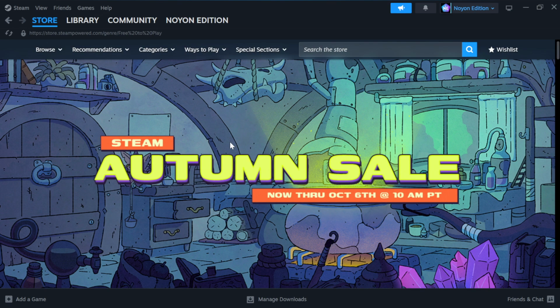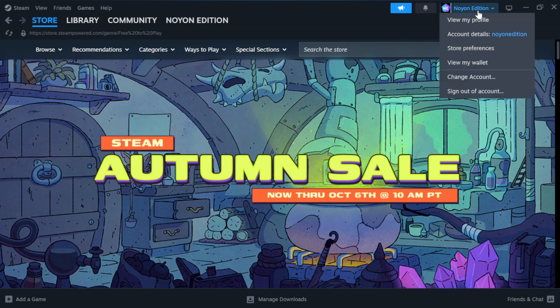First, open your Steam app. If you do not have it installed, go to the official Steam website and download it. Next, log into your account using your username and password. Click your profile name in the top right corner and select View My Profile from the drop-down menu.